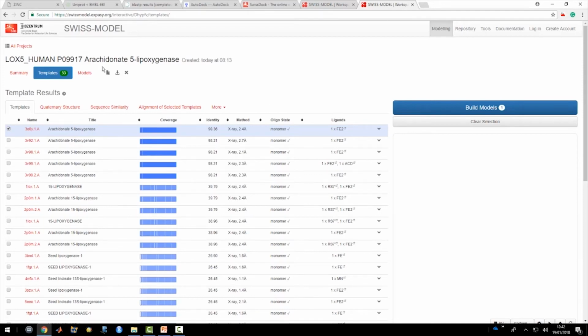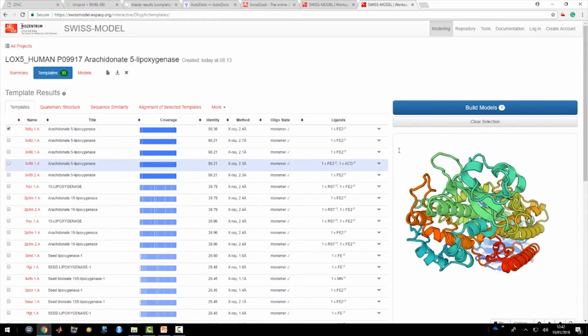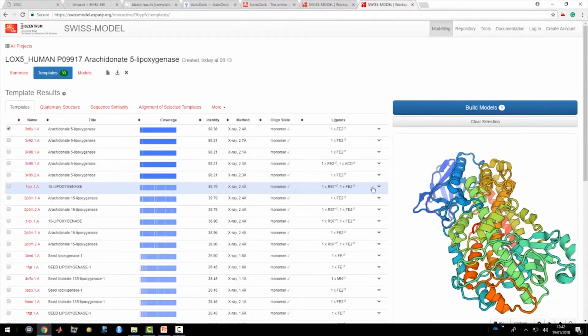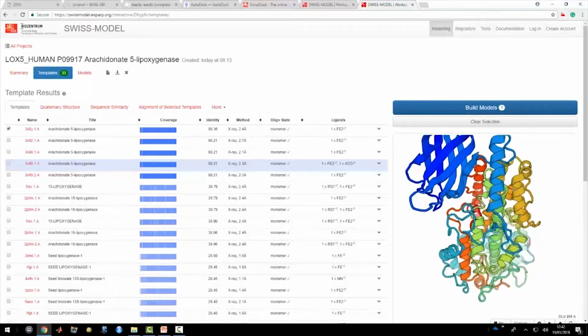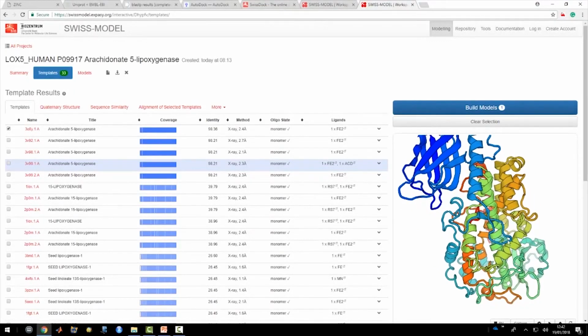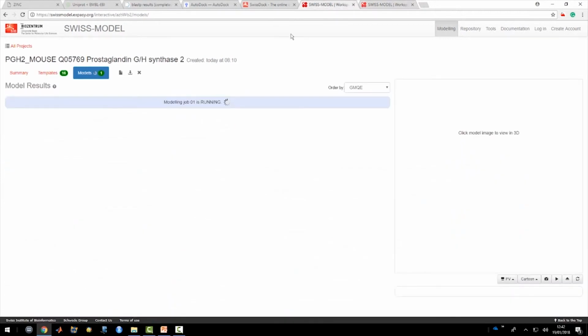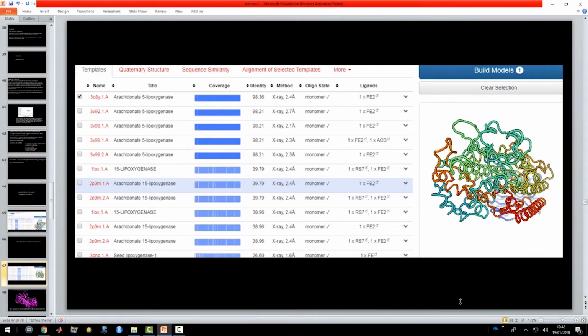Here it's given for the 5-lipoxygenase. As you can see, there will be an iron, because the lipoxygenase contains iron. The iron is here, here, and there. In this case we have said build model, so it will start building models. We will see that a little bit later.